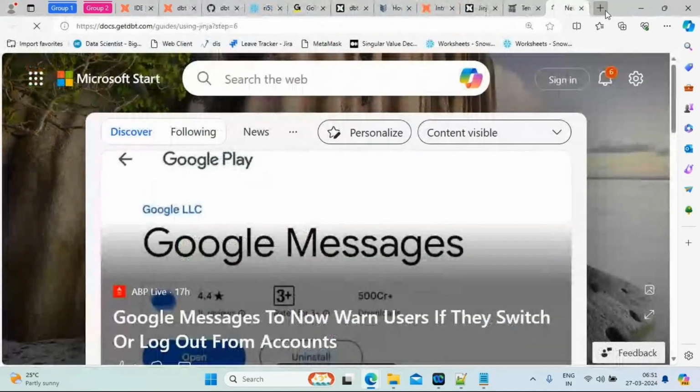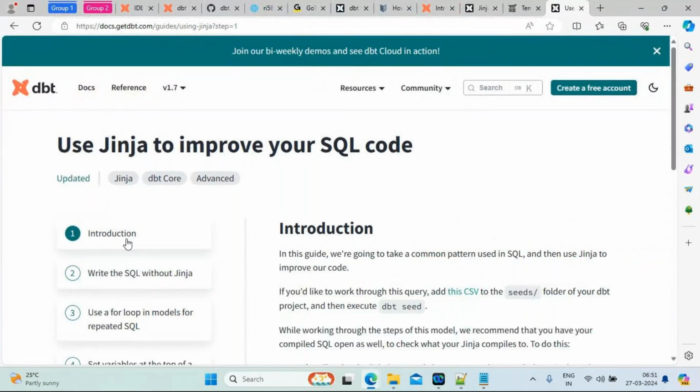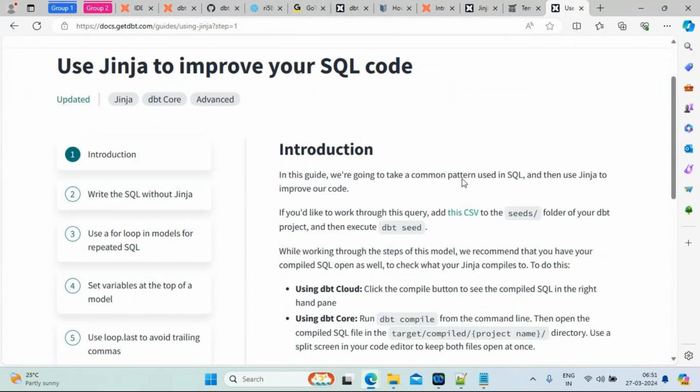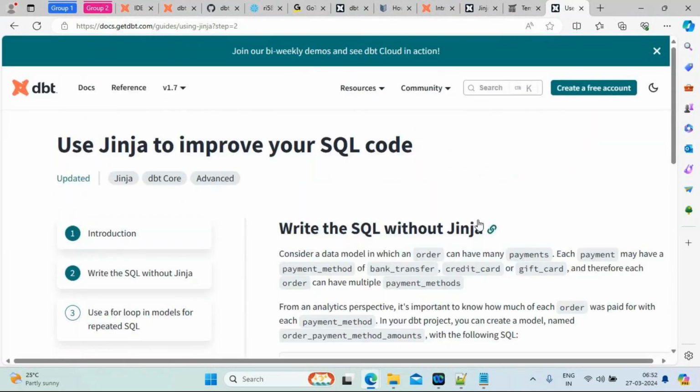So not guide actually. We'll show one by one. Let's come to the introduction part. Now they already know we're going to use two versions, dbt Core and dbt Cloud, and then going to write a SQL code without Jinja.